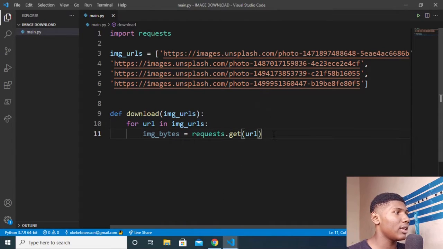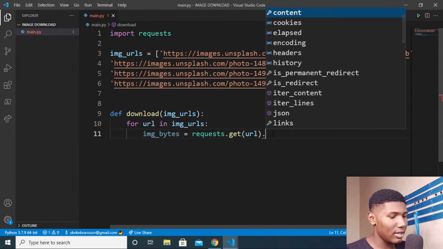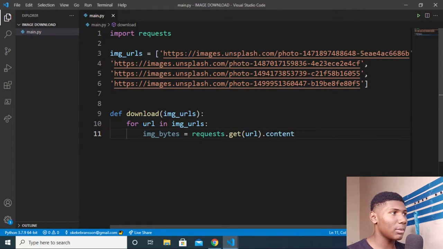So this is going to go ahead and open up the URL, which is kind of like opening our web browser anonymously at the back. So at the end I'm just going to do dot content, which is also going to grab the content in bytes for us. So now what I'm going to do is try and get the name from the images.